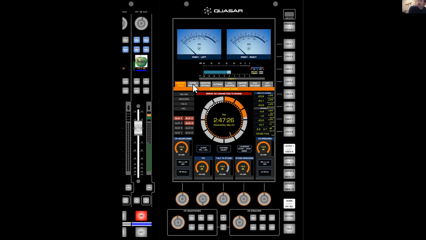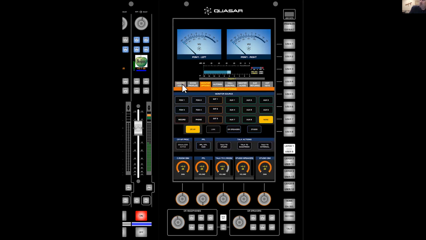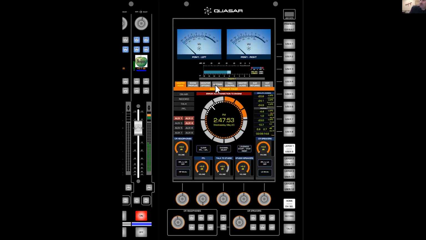Now, this wouldn't be a live webinar without getting a "no connection to engine" error message. So those of you paying attention at home might have realized that something in my demo system here is no longer talking to the Quasar engine that is across the room from me. We'll see how far we get before we potentially have to close this window and reopen it again.